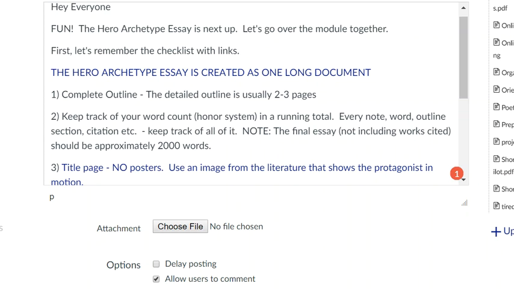This particular essay is the large essay for the semester, and I've given this assignment before, and it is always apparent when students have spent time studying the course materials. Every aspect of this essay shows how much work you have put into studying the modules. So remember, it's one long document.